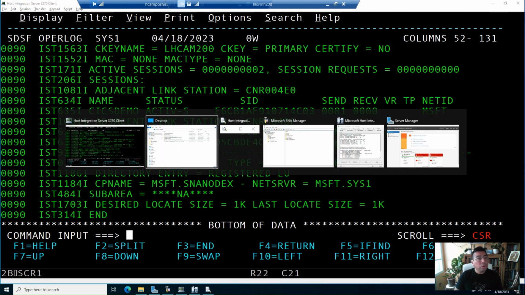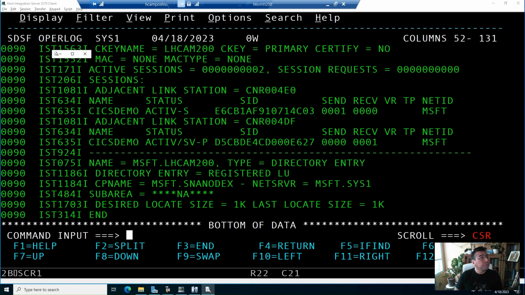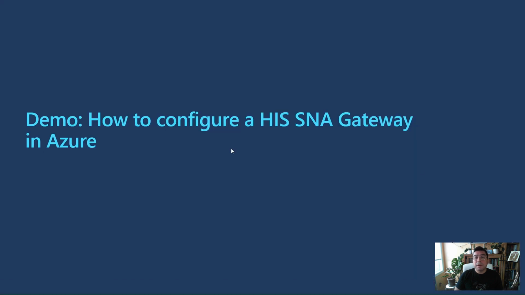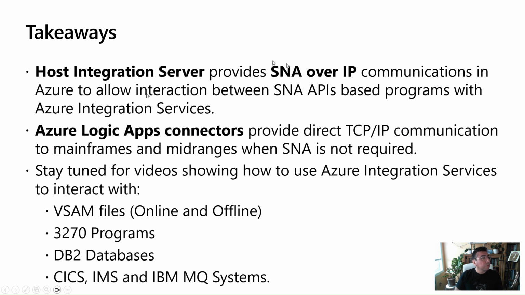So now I'm gonna go back to the presentation, right? To just show you what we have as next steps, right? So just to take away, Host Integration Server provides SNA over IP communications in Azure to allow integration between SNA APIs and AIS. Azure Logic Apps connectors provide direct TCP/IP communication to mainframes when SNA is not required.